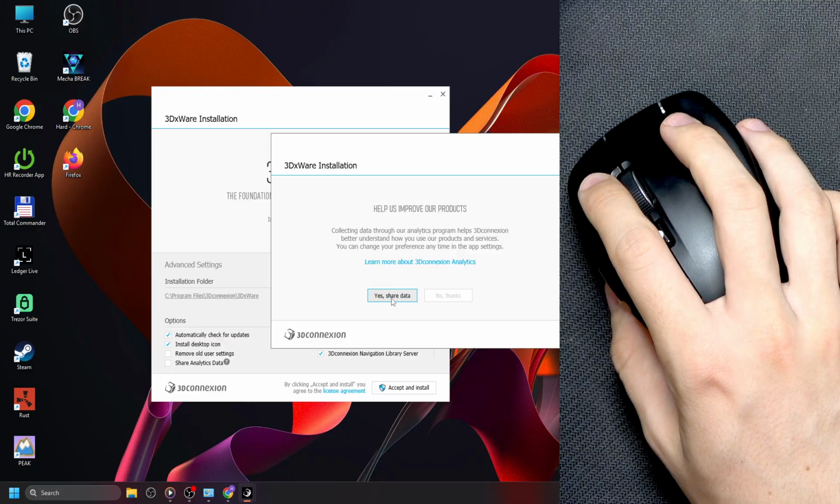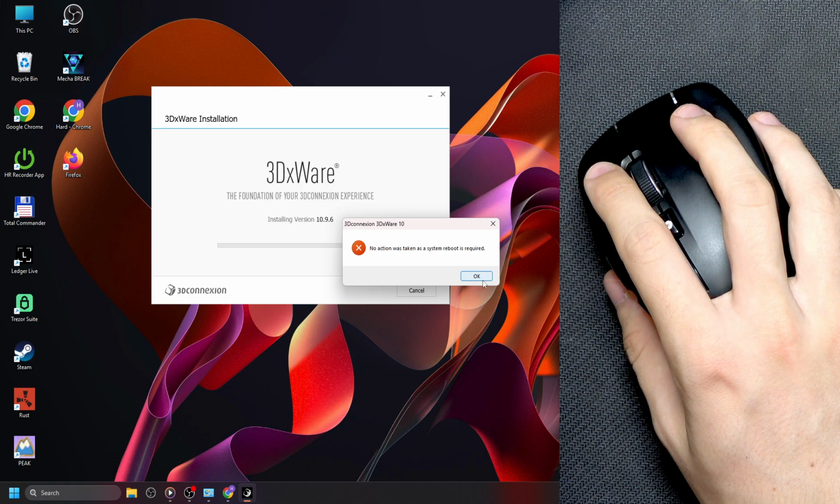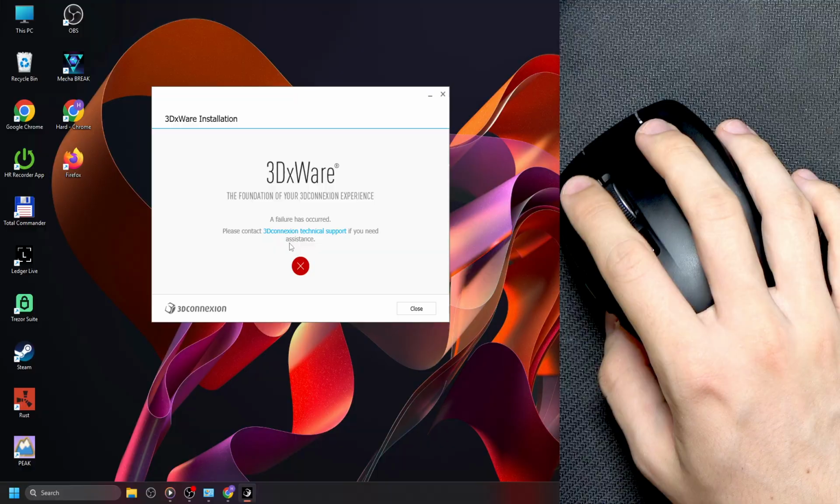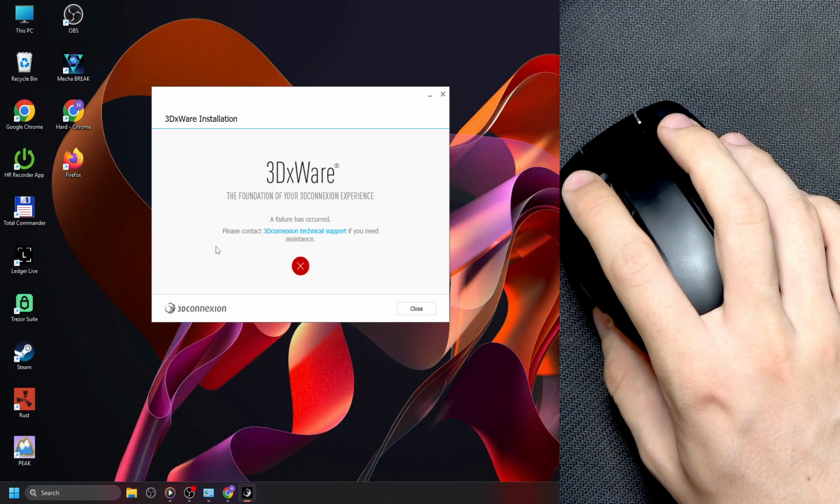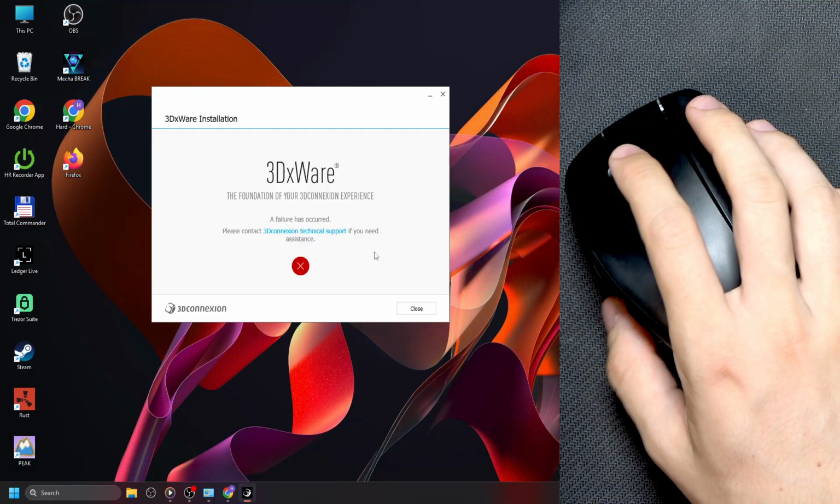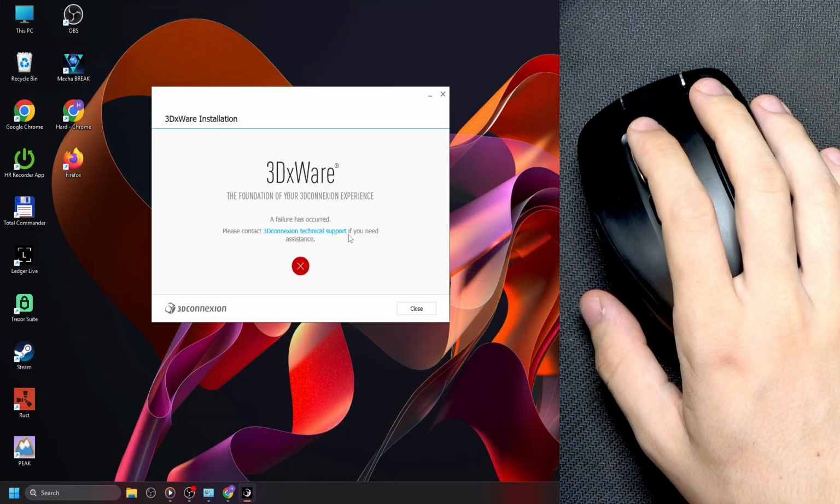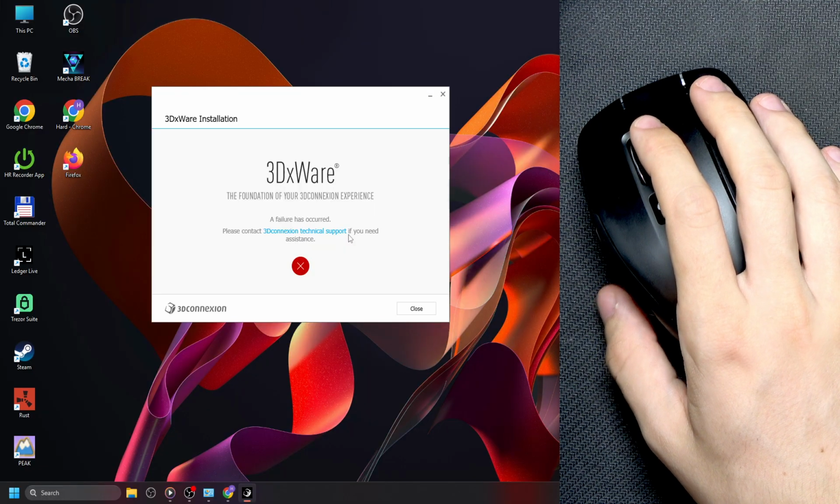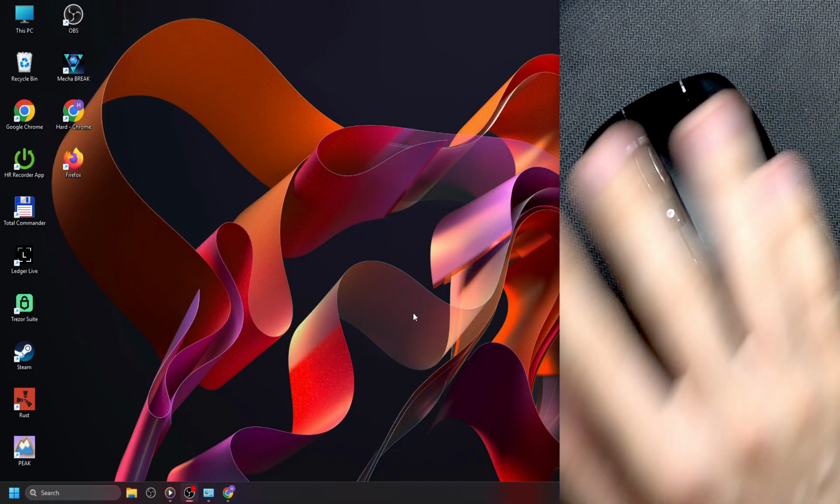Let's accept and install. I'm gonna click on no thanks, but you can share the data if you want. Okay, in my case it failed, but in your case it won't fail. It'll just go through, then later on it may ask you to reboot the device, your computer, so you may need to reboot it. I didn't reboot it after uninstalling the program, so that was my issue, but in your case it should go through.